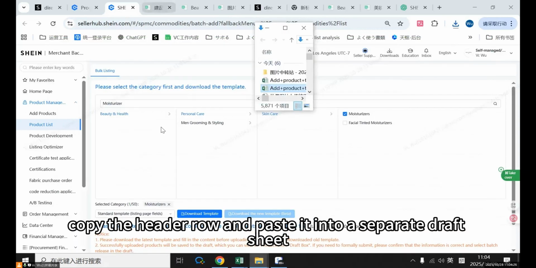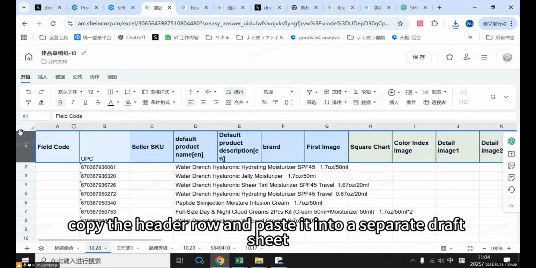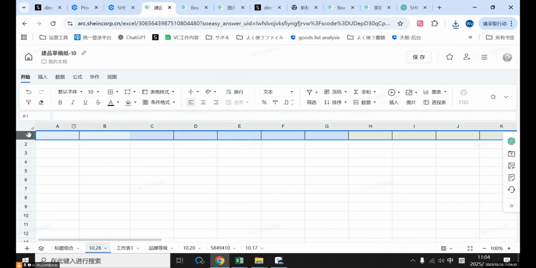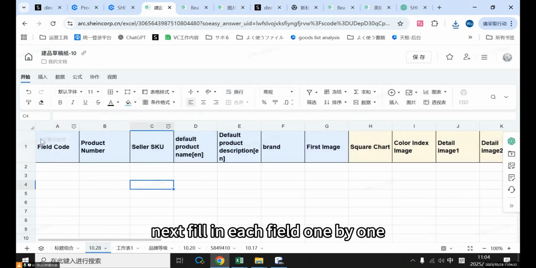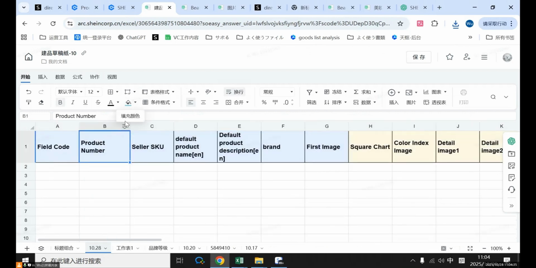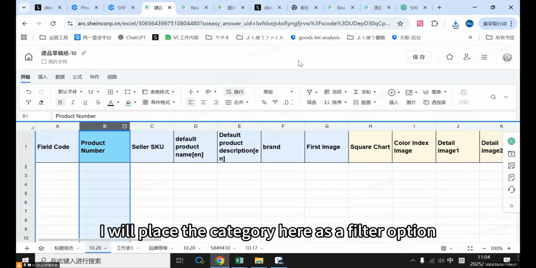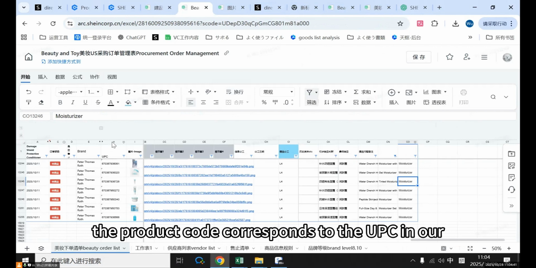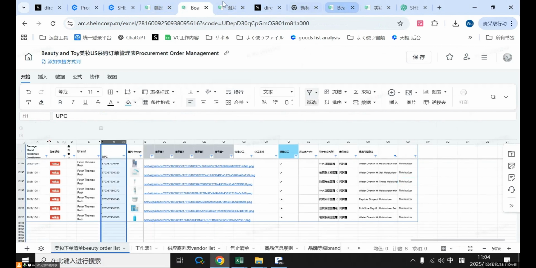First, copy the header row and paste it into a separate draft sheet. Next, fill in each field one by one. For example, I will place the category here as a filter option. The product code corresponds to the UPC in our order sheet.